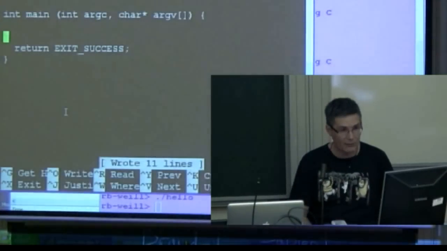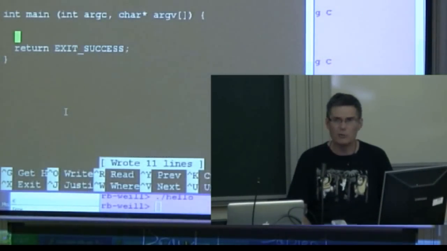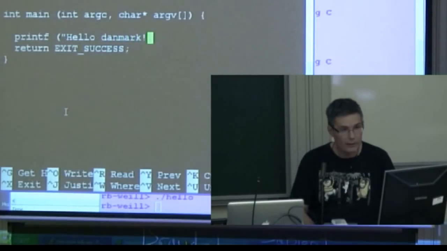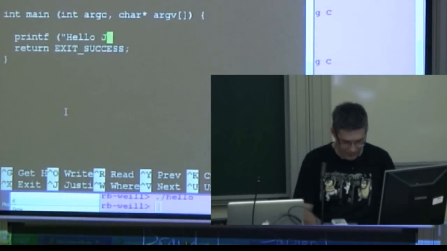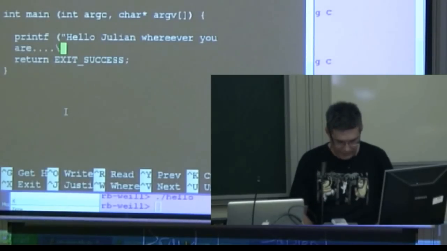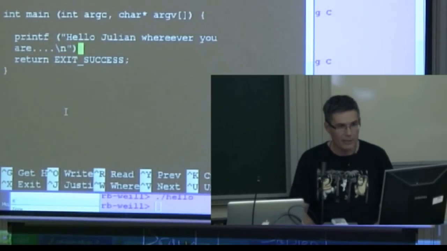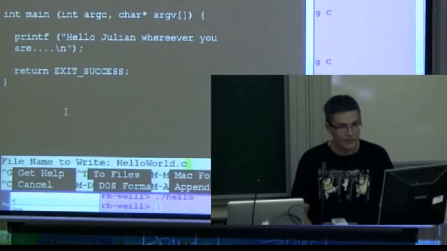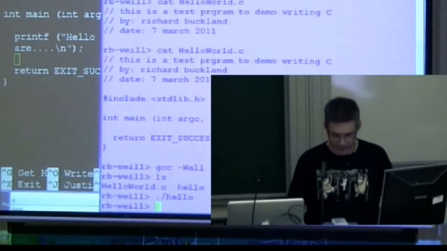Okay, now we're going to do some quick stuff. We did printing before. Do you remember how to do printing? printf, you can just say printf whatever you want. What about hello Denmark? Oh, let's say hello Julian. Hello Julian, wherever you are. Maybe one day we'll see him again. Okay, I'll save it, I'll compile it.